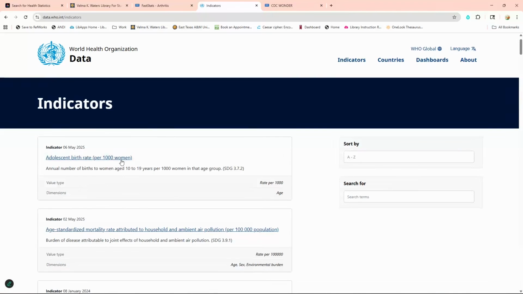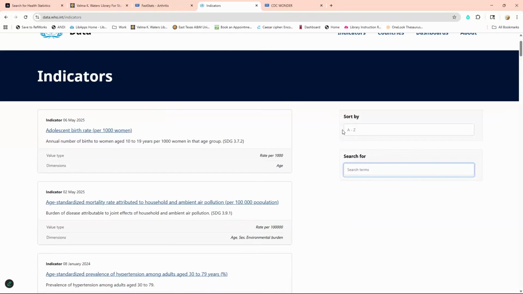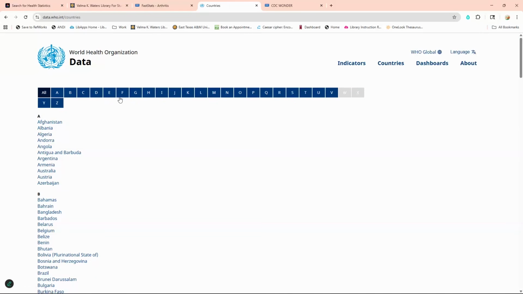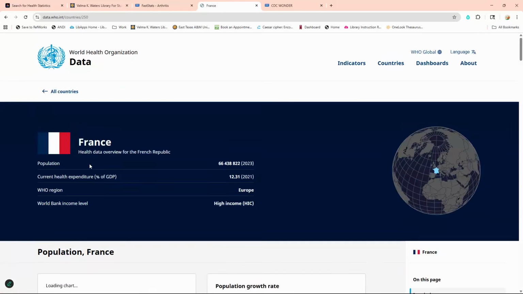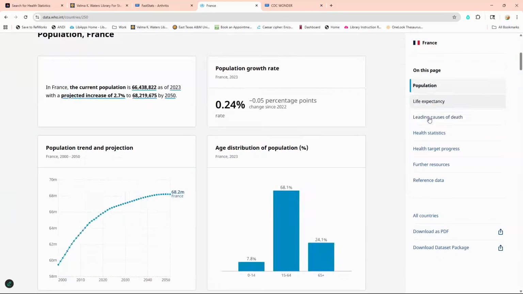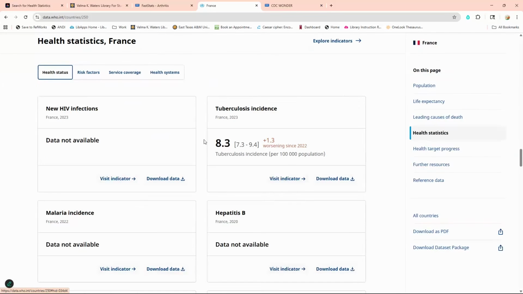They have a couple here that you can just look at through there, or if you have a particular term you want to search for, you can also look at a particular country. So how I mentioned comparing France, you can look at the current health expenditure, you can look at life expectancy, leading causes of death, health statistics. Now, sometimes the information is not available. This is the information that is reported to the WHO. It does give you the date of the year that it's from, and it kind of tells you that information.